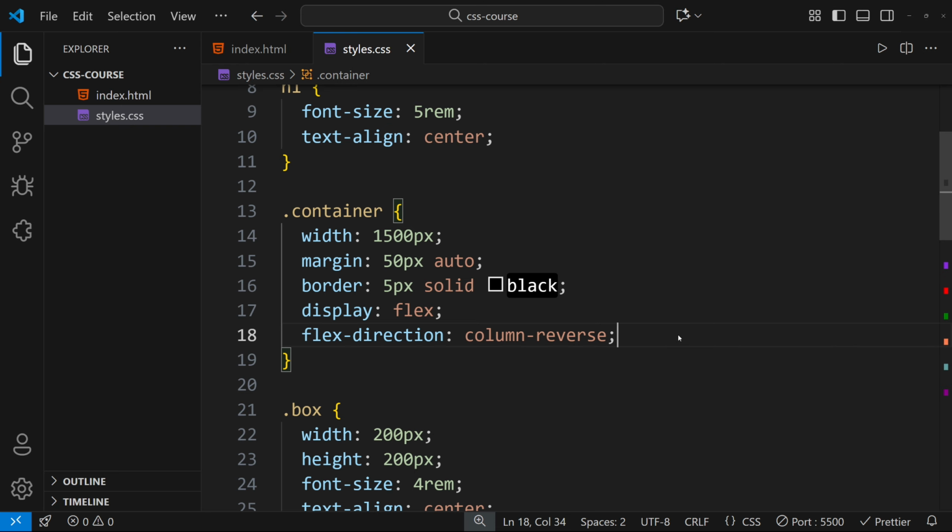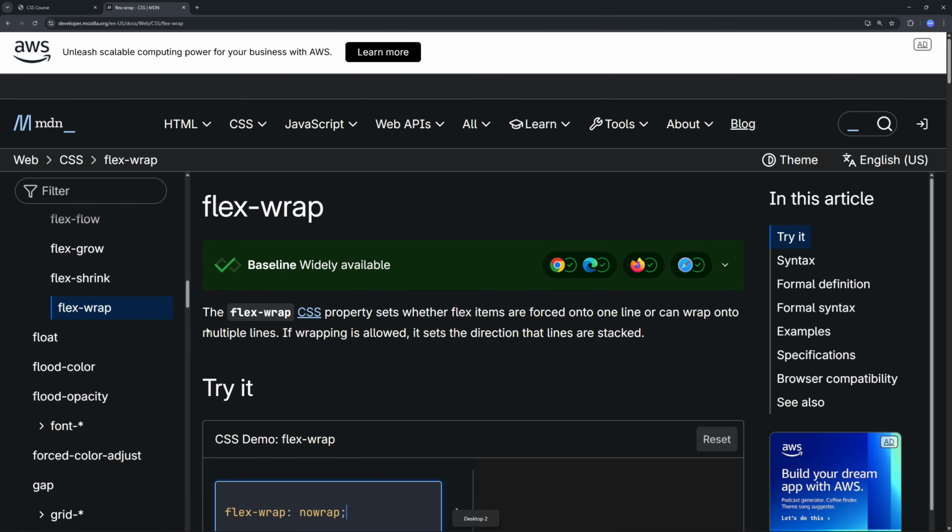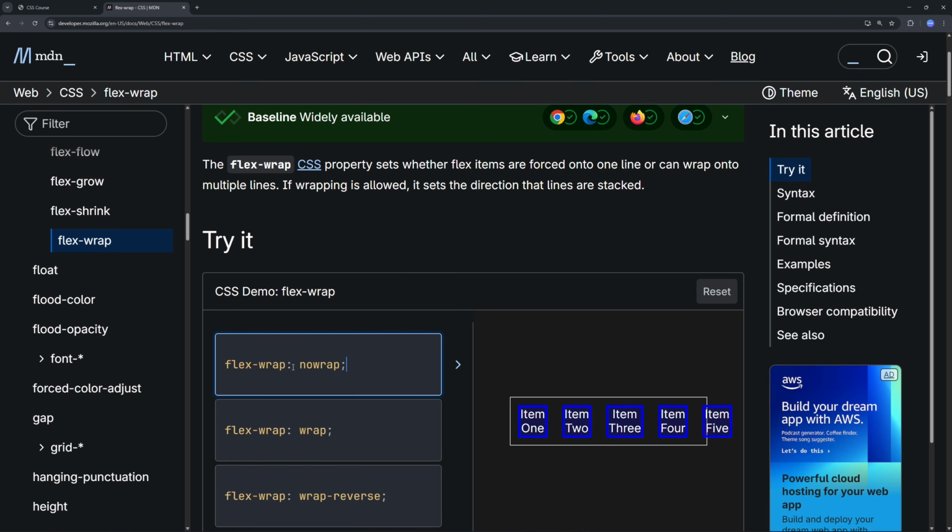If we go to the documentation here, the flex wrap CSS property sets whether flex items are forced onto one line or can wrap onto multiple lines. If wrapping is allowed, it sets the direction that lines are stacked. The default value for this flex wrap property is nowrap.